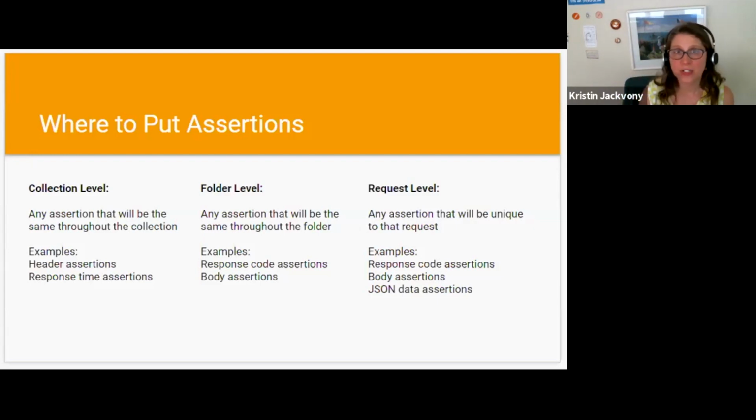So here are some suggestions of what to put at the collection level. Any assertion that will be the same throughout the collection. An example of that might be a header assertion. Let's say that you have a specific security header that your company needs to have returned with every API response. You could assert on that at the collection level, and then every single request that gets run in the collection will automatically assert that that header is there.